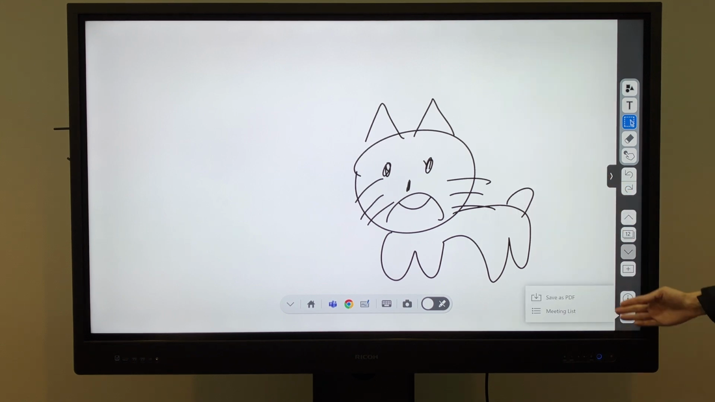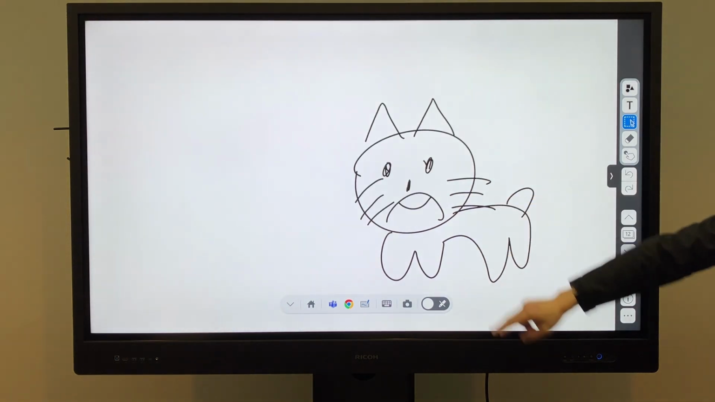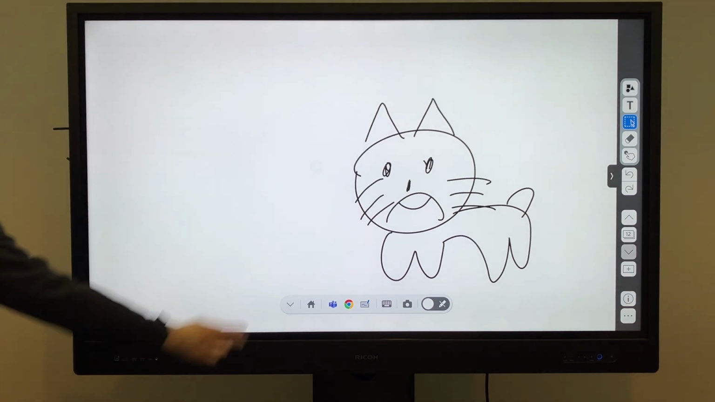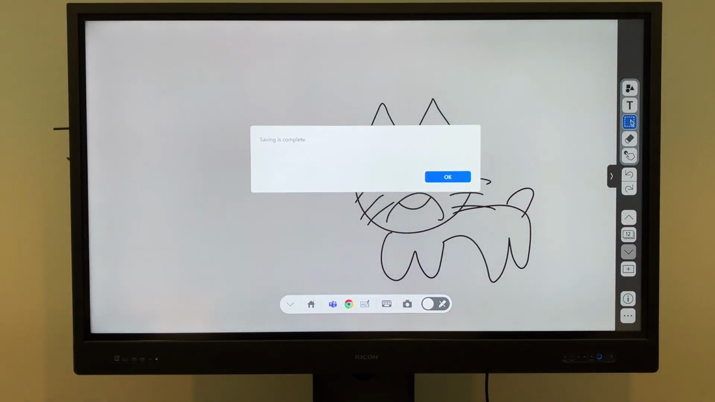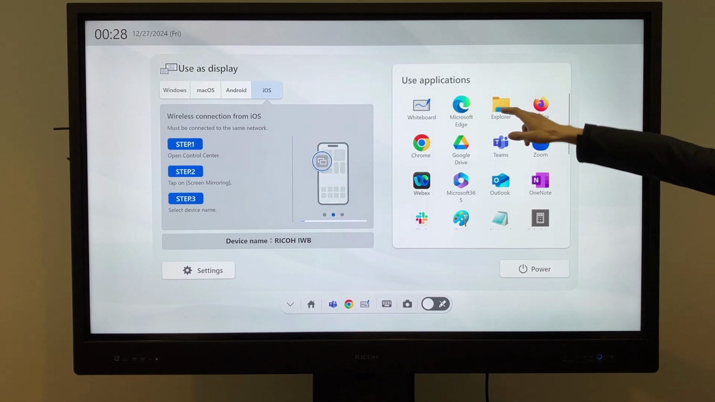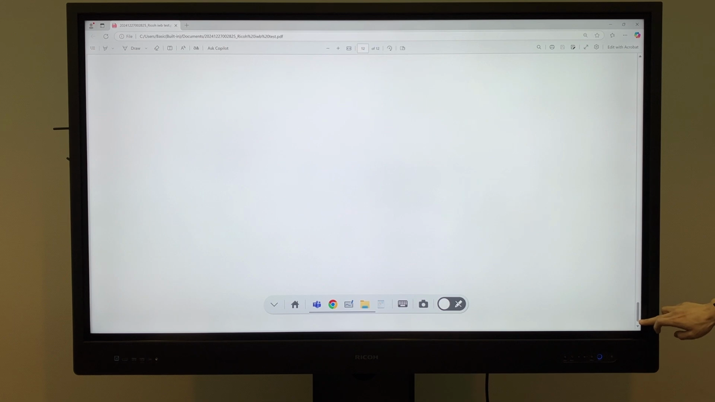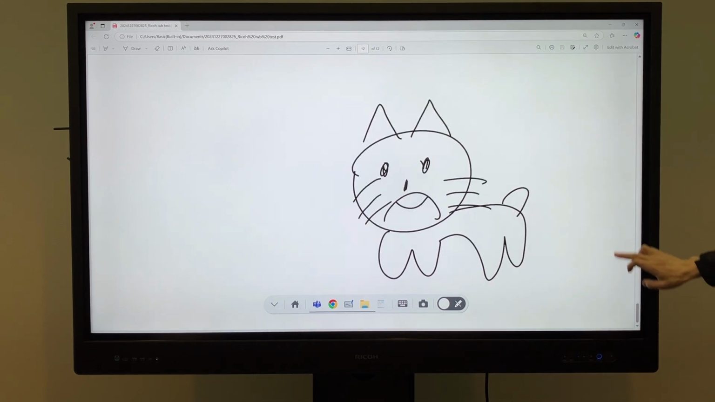Content written on the whiteboard can also be saved as a PDF for sharing outside of the app. To do this, use the Save as PDF option, which opens Windows Explorer. Set a file name and save the file. You can open saved PDF files by navigating to them in Explorer and clicking on the file.